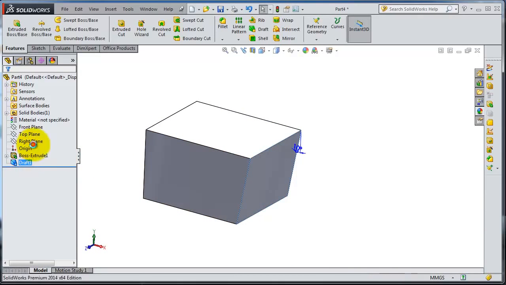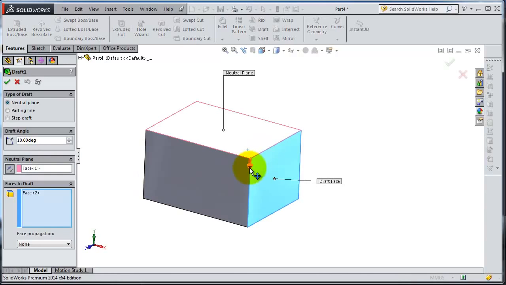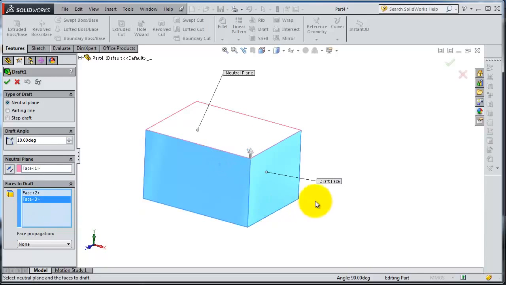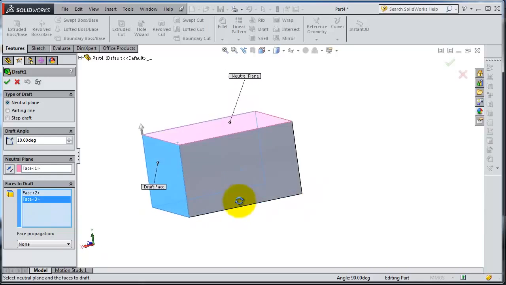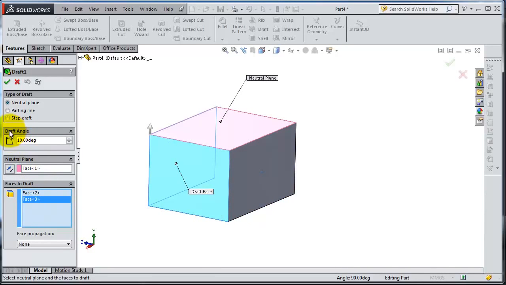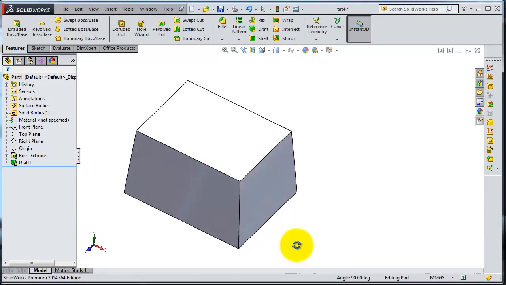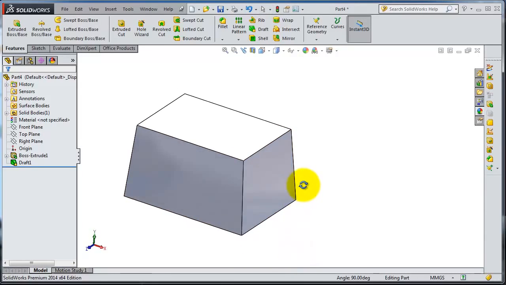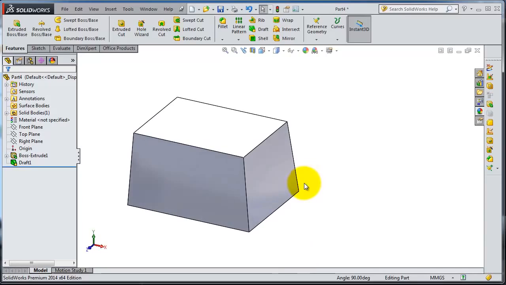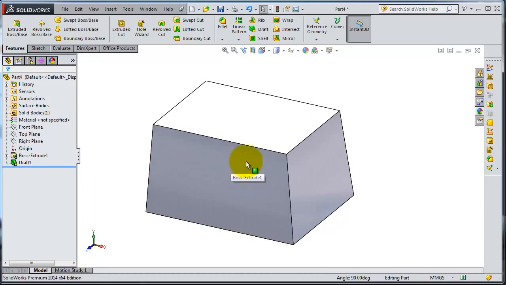So also you are able to select many faces. You have the neutral face, you have only one face to select, but in the face draft you can select two faces, for example, or many faces. And let's click OK. So you drafted these two edges 10 degrees. So this is the neutral face draft.